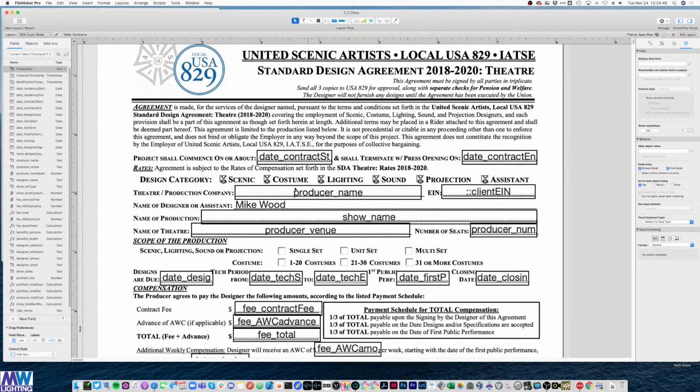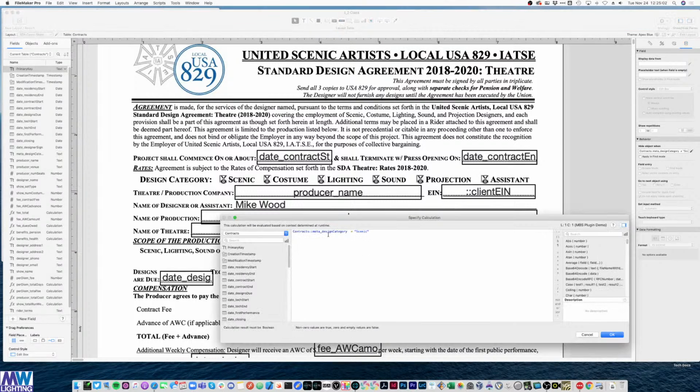You would probably imagine then that for this scenic lighting sound projection, we will do basically the same thing. We're going to put an X here on single set, and we're just going to change the calculation over to be, what is that? Show, what do we call it?